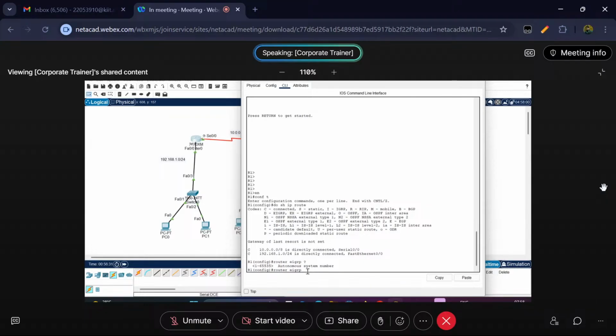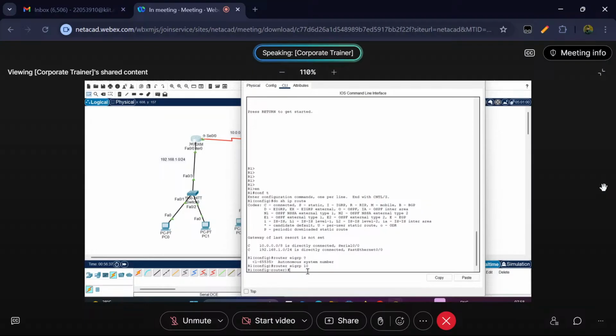So I will give 10 here. You can give any number from your side. Okay, now what I will do is check the directly connected networks, which I have already seen here, right?